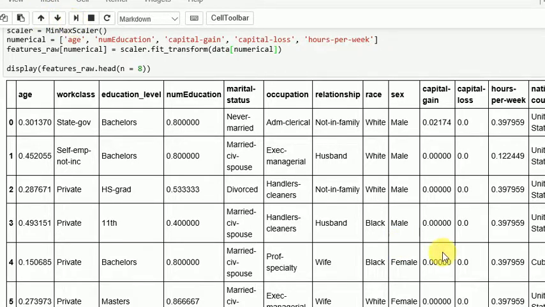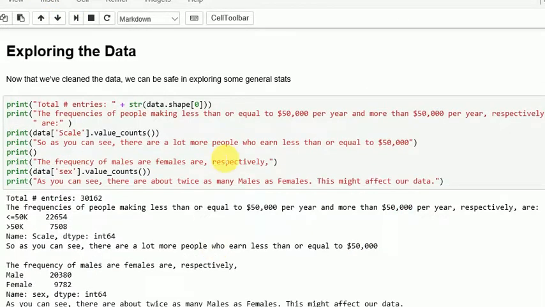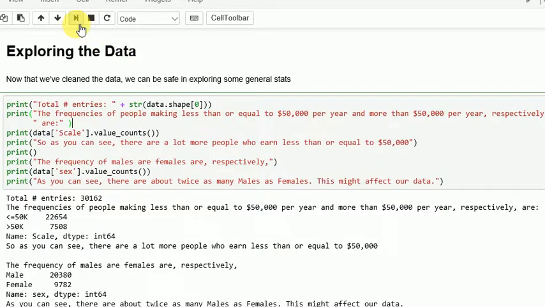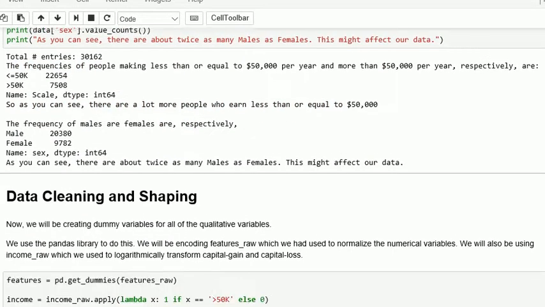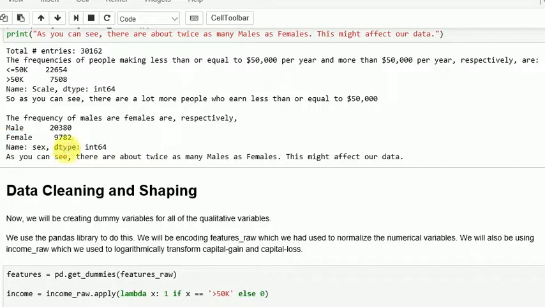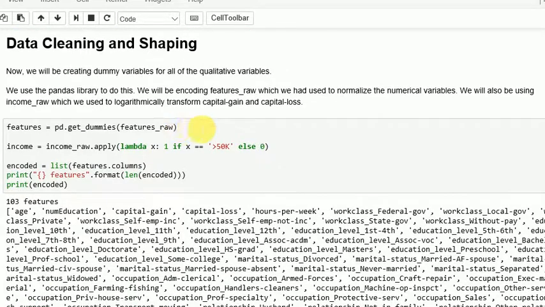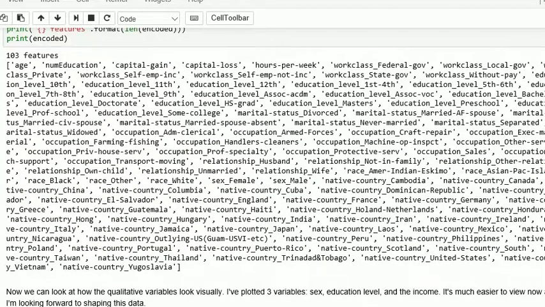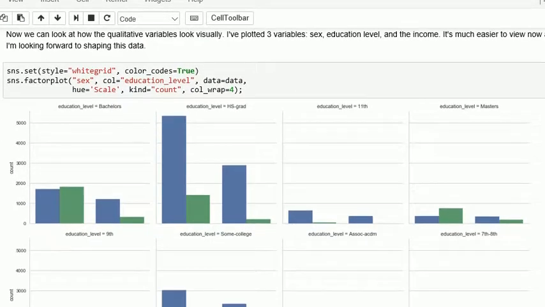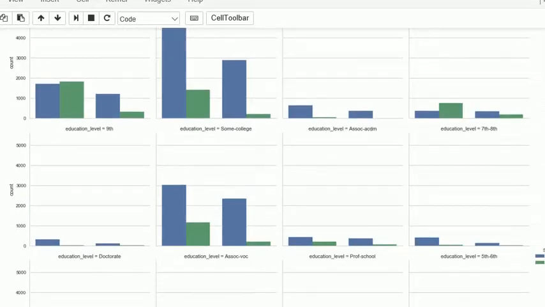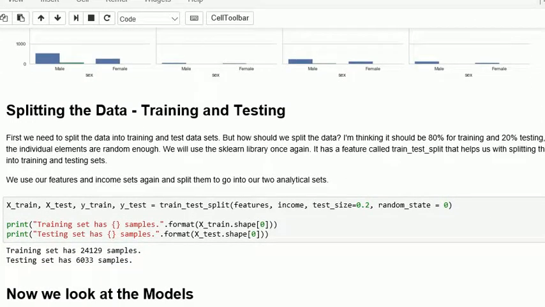So go here. We go exploring the data. This will give information about total number of entries and various other interesting things about it. So I clean it. I get dummy variables. I need 103 of them, which is ridiculously large. So here I'm able to plot all of the qualitative variables, see how they are.